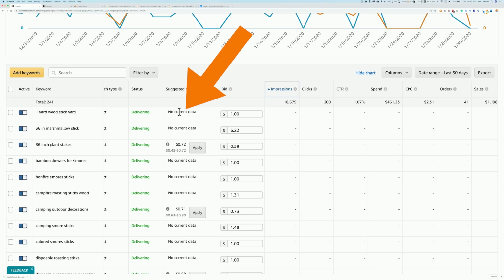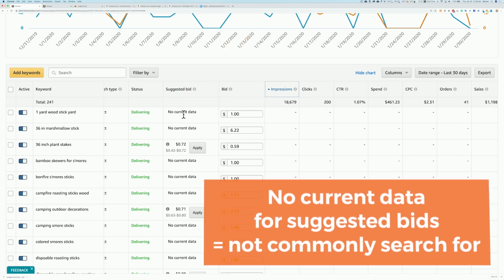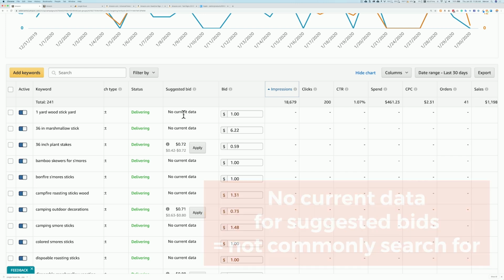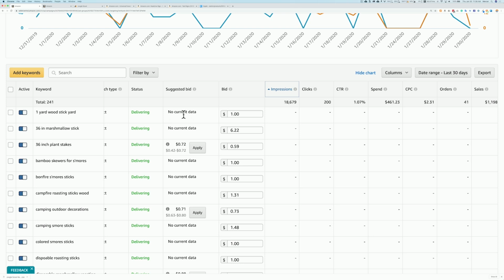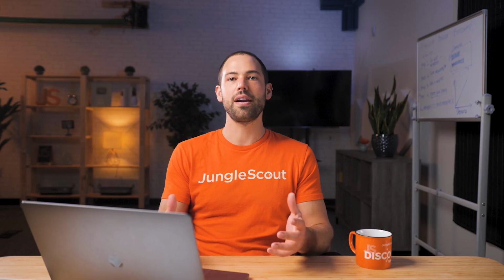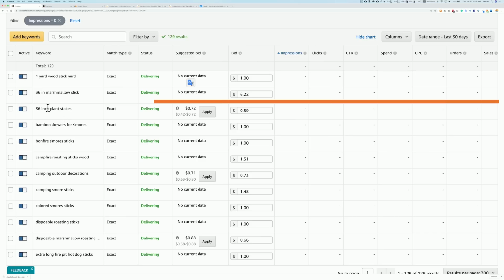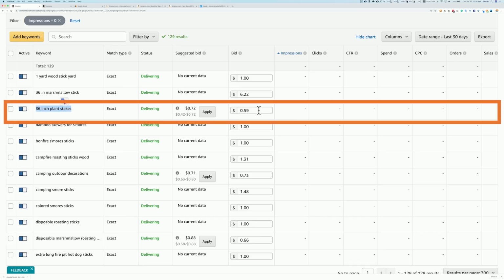Now, if there's no current data for suggested bids, there's a good chance that is because it's not commonly searched for. If there is a suggested bid, that means it's at least getting some decent search volume, but you haven't been shown yet. My product is very relevant for this one, so I'm actually going to increase the bid here. It's like 36-inch plant stakes. Mine works extremely well for that, so I'm actually going to increase this to like $2.